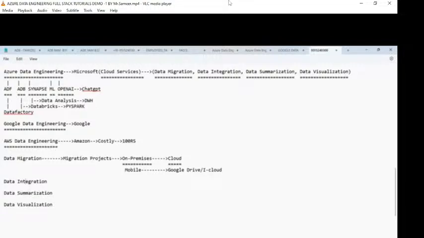So now when we talk about data integration, what do you mean by data integration? Data migration is completed. What is data integration? See guys, the word integration itself says what exactly?